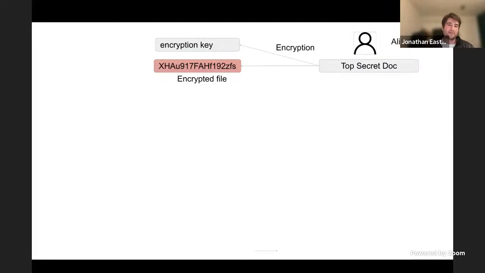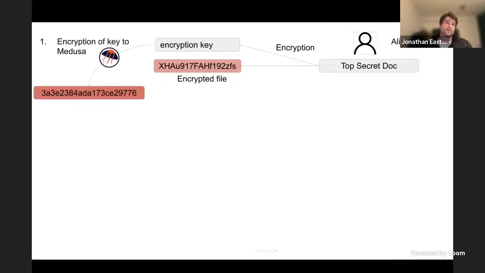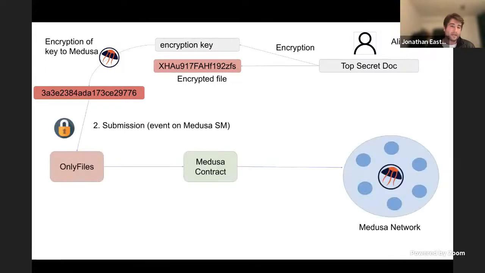So the next step is that we're going to take that key, which isn't encrypted itself, but we're going to actually encrypt it. So we're going to take the key and we're going to encrypt it towards Medusa. So at this point, only a threshold of nodes coming together could actually view the key, and in fact they won't. But that's the only way that you can unlock this key at the moment. And then the next step is, Alice has done all this locally on her computer, and then she's going to submit this encrypted key to the OnlyFiles application.